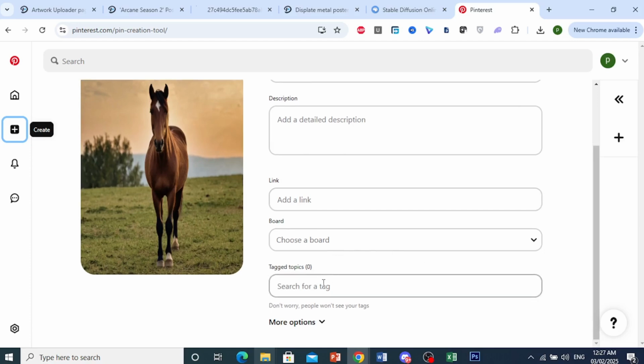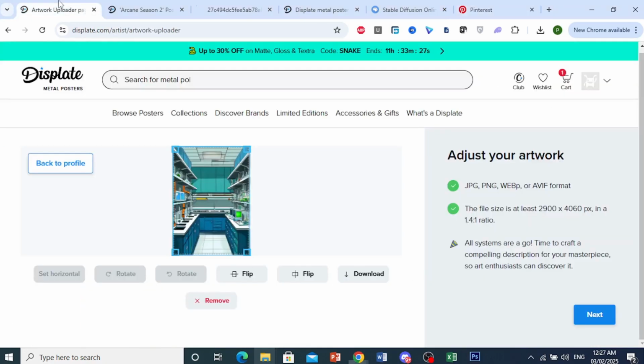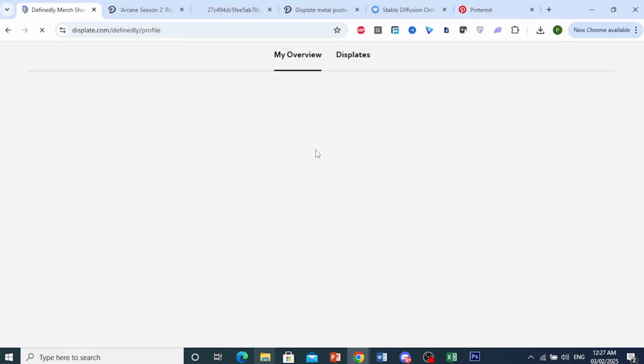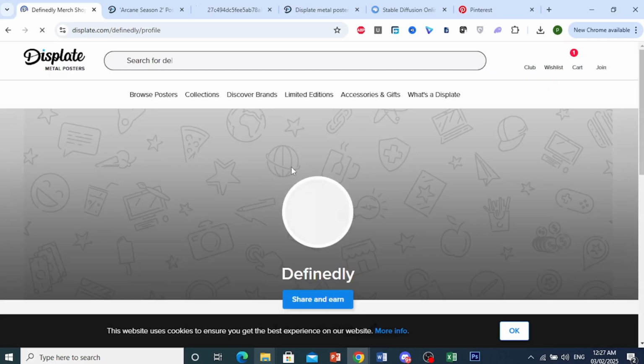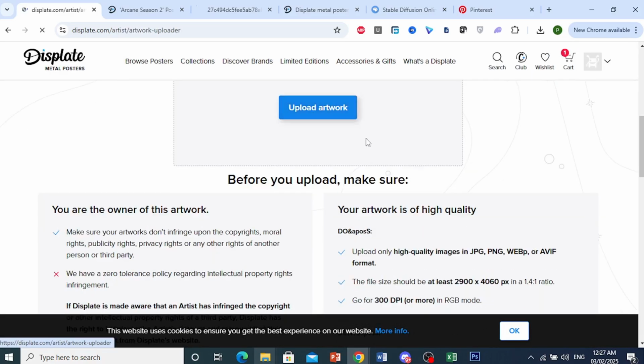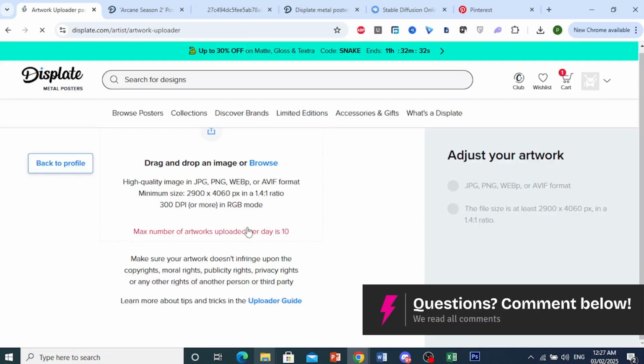So let me go ahead and do that in tagged topics. You can get this from Displate as well. So if I come here to upload my artwork, I'll show you what you need to do. Make sure it meets these requirements displayed there. So if I click on upload artwork, you'll be able to see that. And you can basically use Pinterest to promote your Displate.